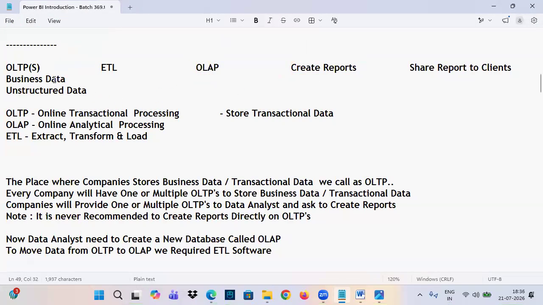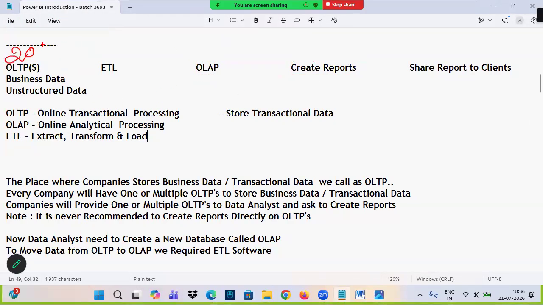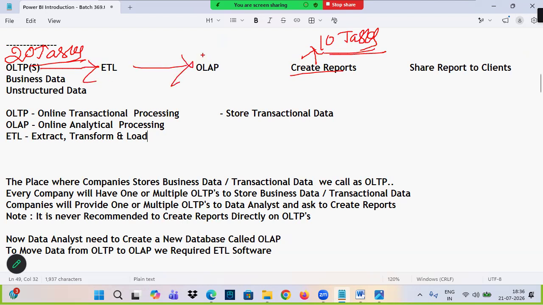Imagine in the OLTP you have data in 20 tables. Just imagine. But they are asking to create the reports and show 10 tables of data. In the reports, the client wants to see only 10 tables of data. Now tell me, from OLTP to OLAP, do you want to move 20 tables or only 10 tables? How many tables do you need to move from OLTP to OLAP? All 20 or 10? 10 tables. Only 10 tables. I said that whatever tables I need for creating the reports, that data only we need to move.